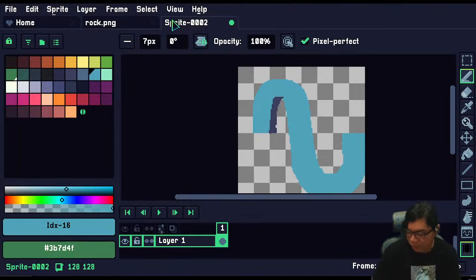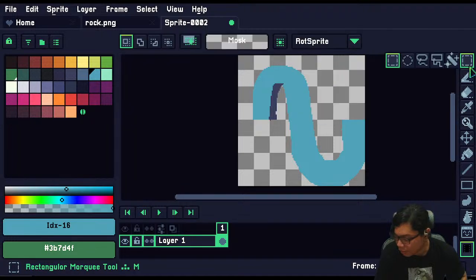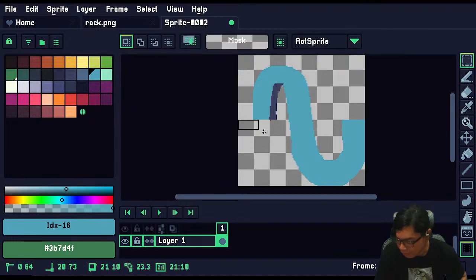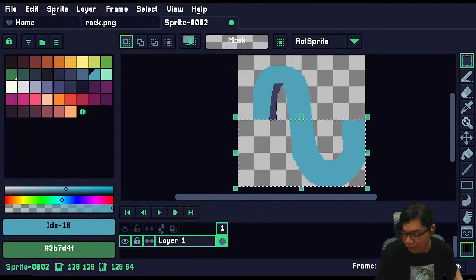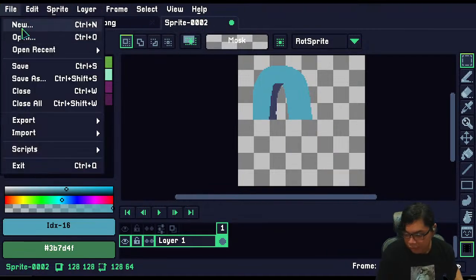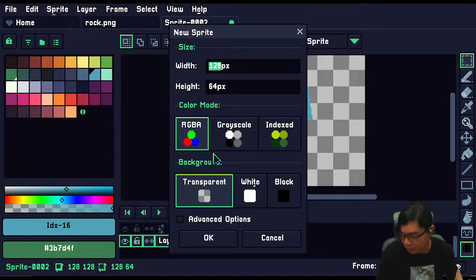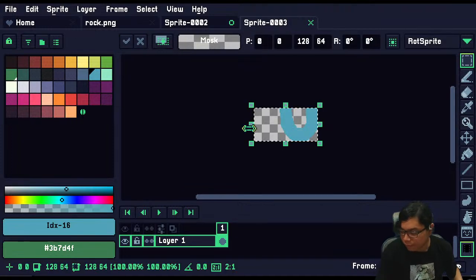So what I want is simple ink. Control Z, Control X, file, new, and then this one will be okay. And Control V.